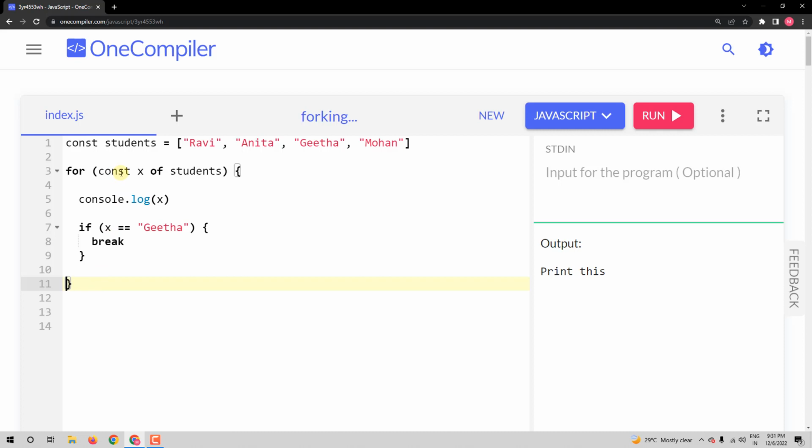So what I'm saying is, start the for loop as usual. Start storing the elements of this in x and start printing it out. But as soon as the value Geeta gets stored in x, as soon as x is equal to Geeta, break the loop or stop the iteration.